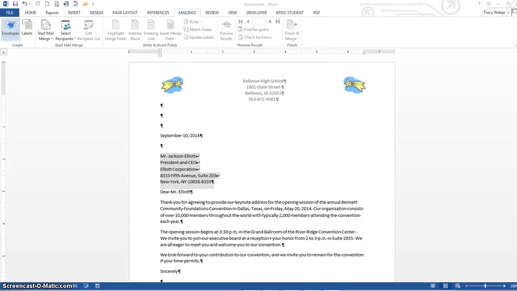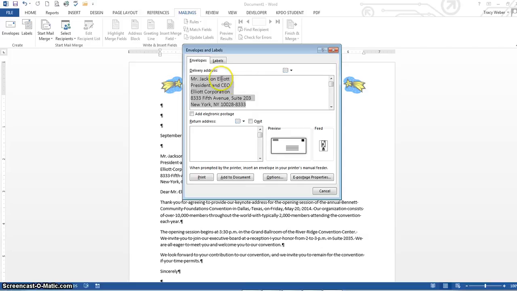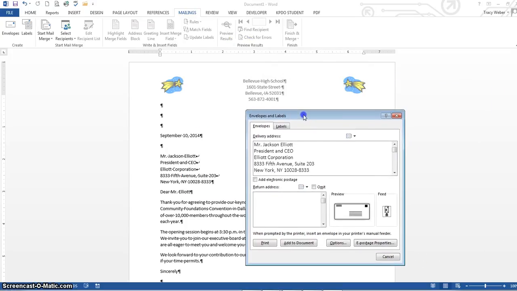Try it again. It's running kind of slow. Okay, there we go. So since I have it selected, it will automatically appear here. You just need to type the return address. The return address should be the same as what's on the letterhead.